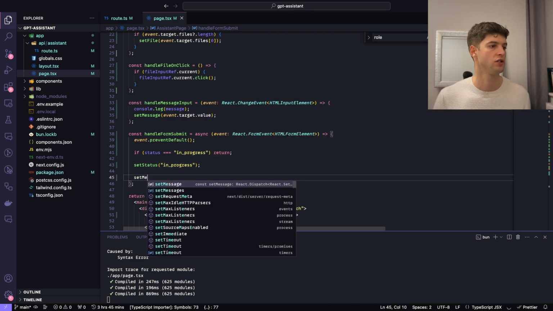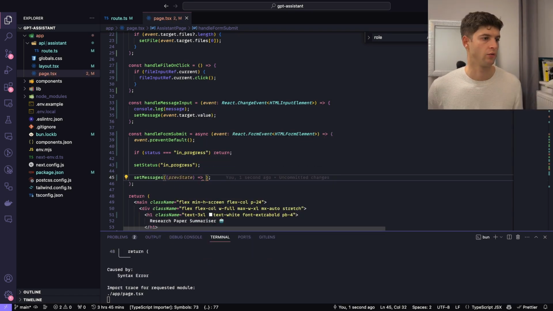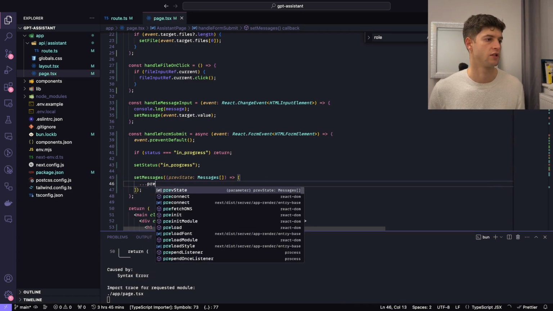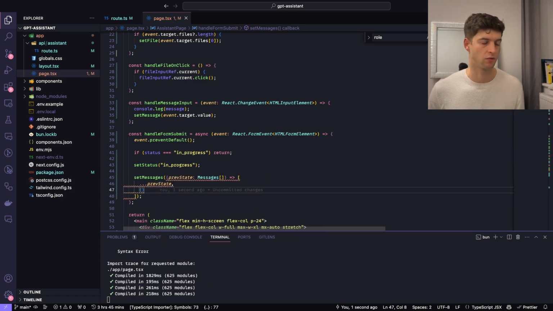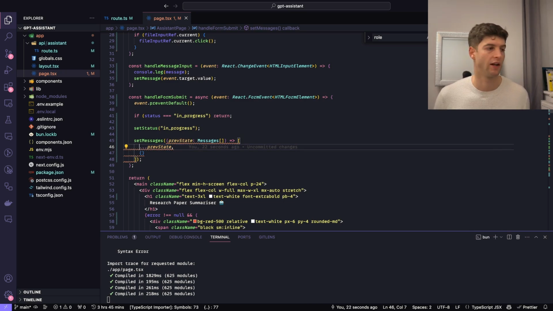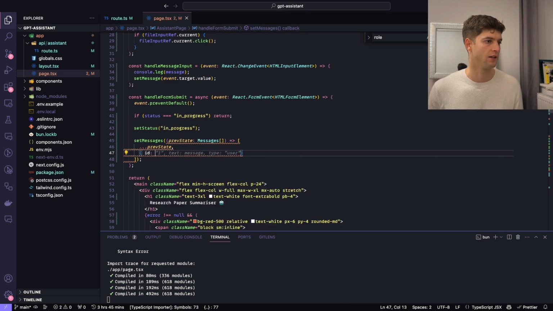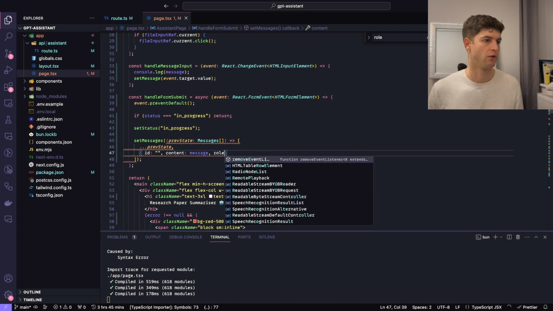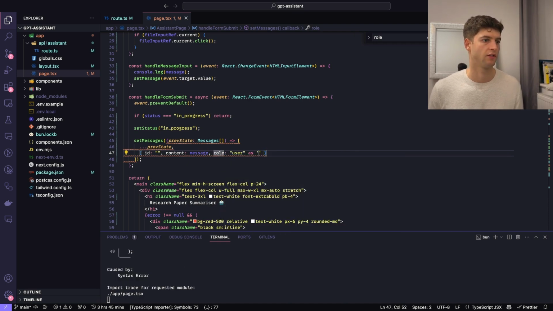Then we set messages, and we get the prev state, and we return an array of prev state, and then we pass in the first message, which is the one we've just created in the input. If we had a thread, we would have multiple messages in there, but in this case we're passing in the first message. So this will be empty for now. Open this up. We want ID to be nothing, we want the content to be message, and we want the role to be user. This needs to be as user.